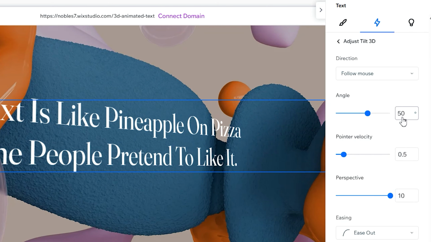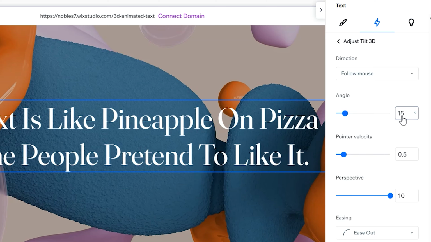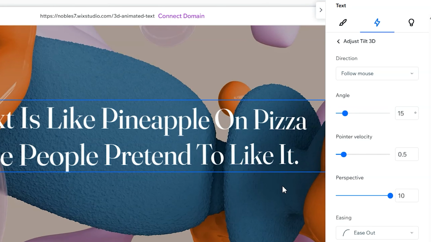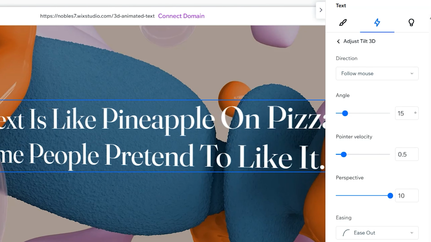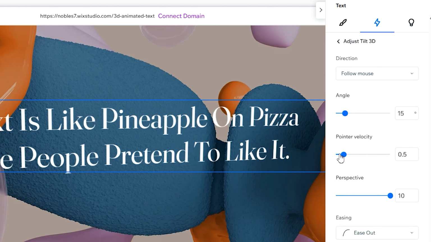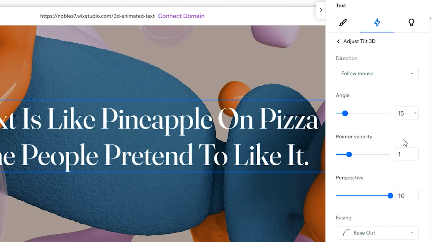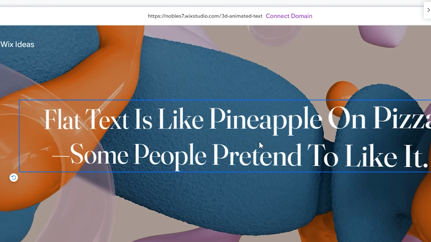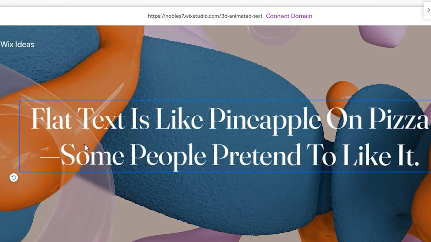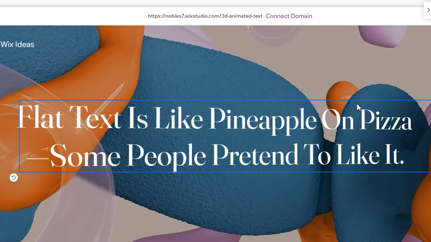And next we have the angle, and this is actually how far the element tilts. I'm going to reduce mine to something around 15 degrees. Now this is going to add a very smooth tilt to it instead of making it too much. And here we have the pointer velocity, which actually determines how fast the animation responds. So I'm going to set mine to around 1. And over here, you can see that actually is beginning to add a very smooth animation to our text element.